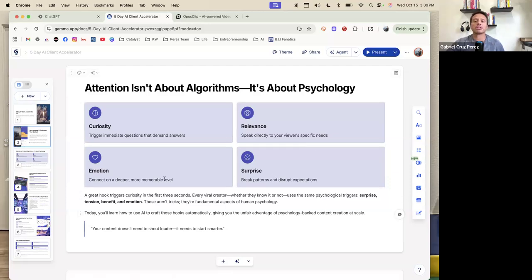So let's talk about the big parts of psychology here. Number one is curiosity. Okay, you want to immediately create curiosity. A super typical one is "don't make these three mistakes," or "you won't guess what happened," or things like that. Relevance, we just kind of talked on this. It has to be relevant to your avatar.